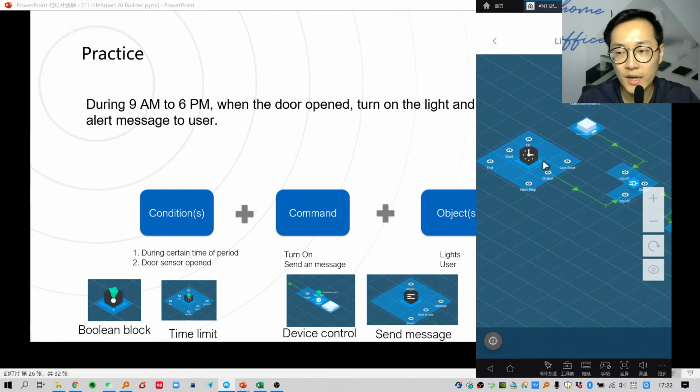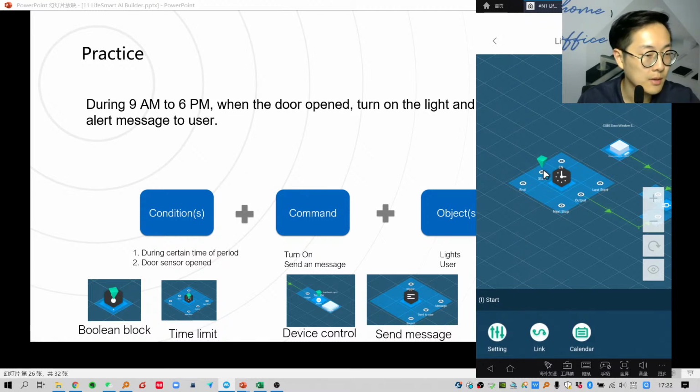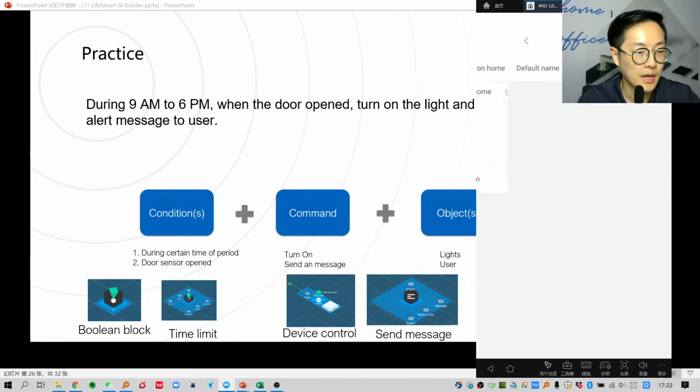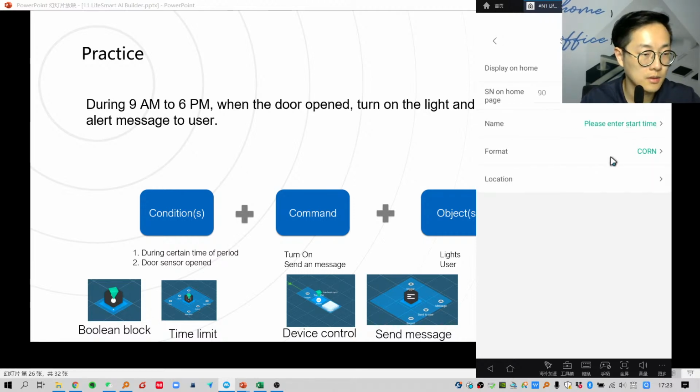And because we need to make an AI template for the users, we need to open several points for the user to choose. So for the start time, we click the start time data point, and go to the settings here, display on home, and we select, say for instance, 19 here, and give it a proper name. Please enter start time. And we will keep the default format because it is a time format.